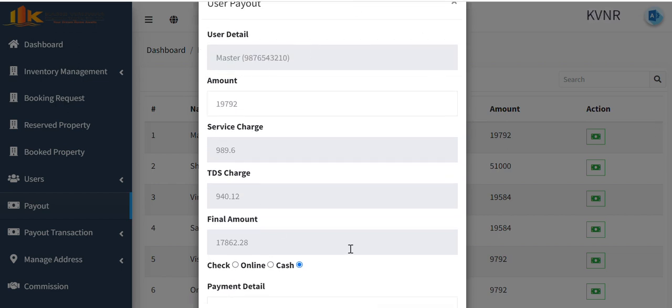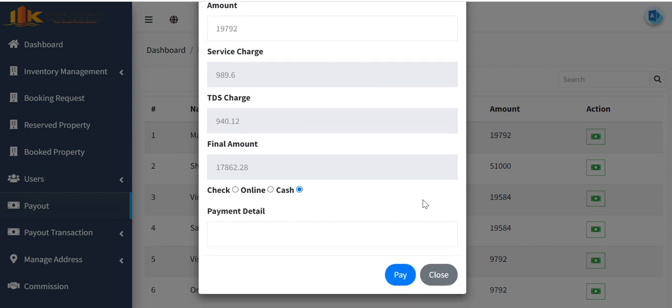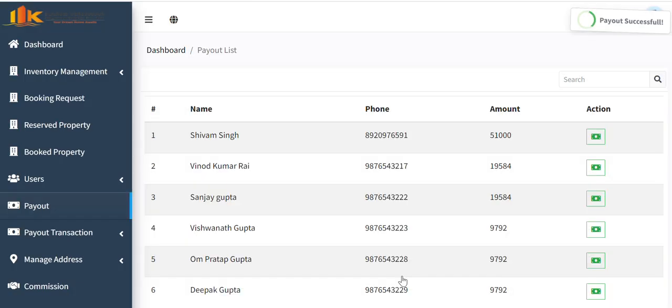you can see the amount that you have to pay to the member or pay to the employee. Then you simply click on the pay button, and that amount will get done. The payout will get generated simply.